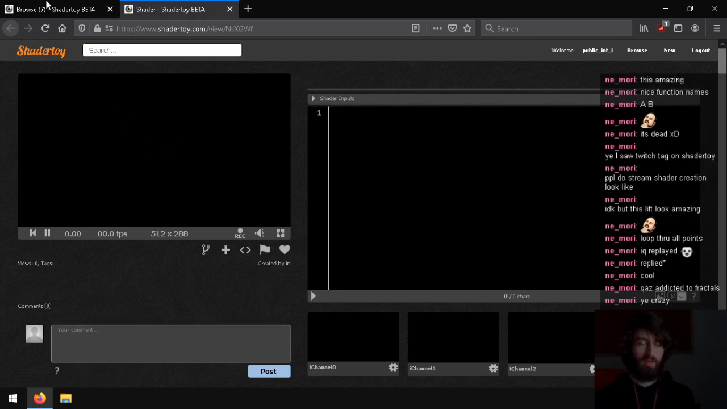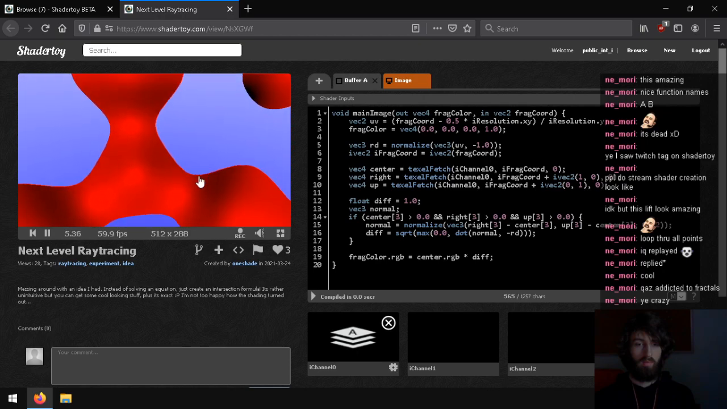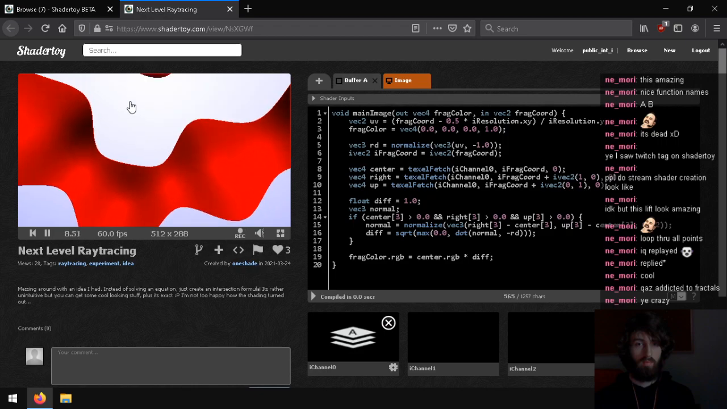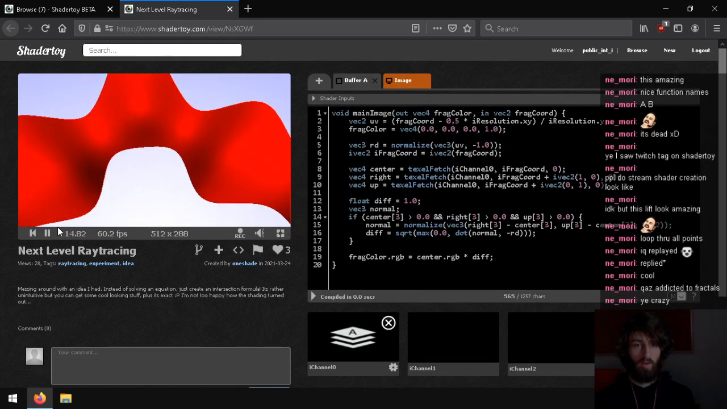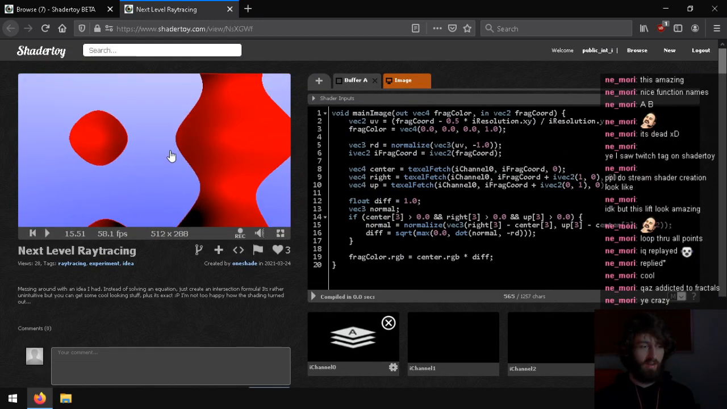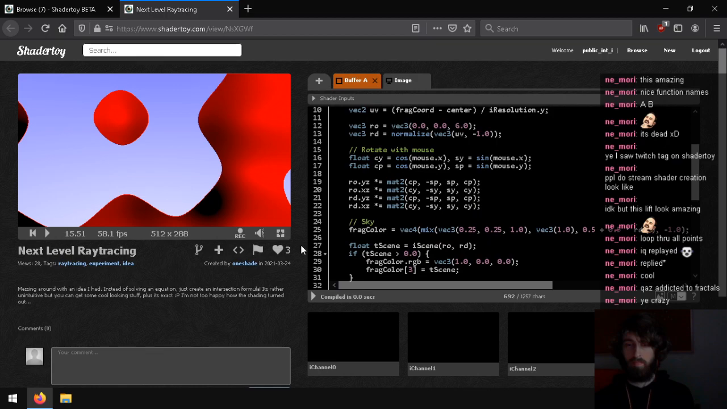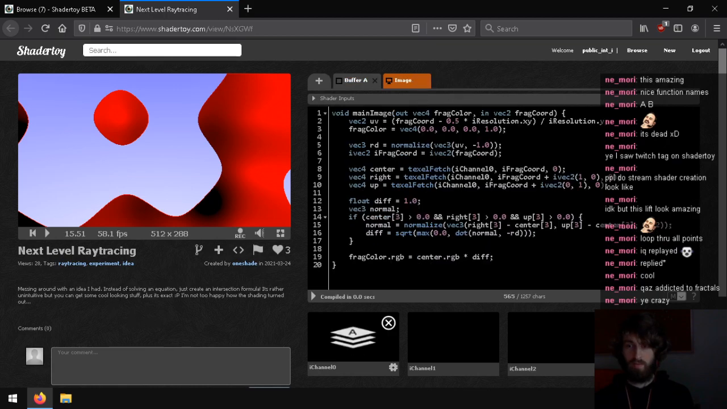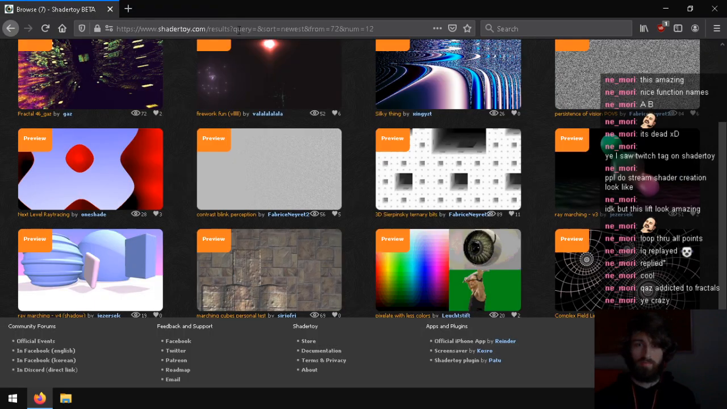Next level ray tracing. I don't think this is exact though. He's got artifacts here where it's changing. I don't think this is an exact intersection formula. Maybe it is. I guess he's... Huh. I might not understand the point of that.